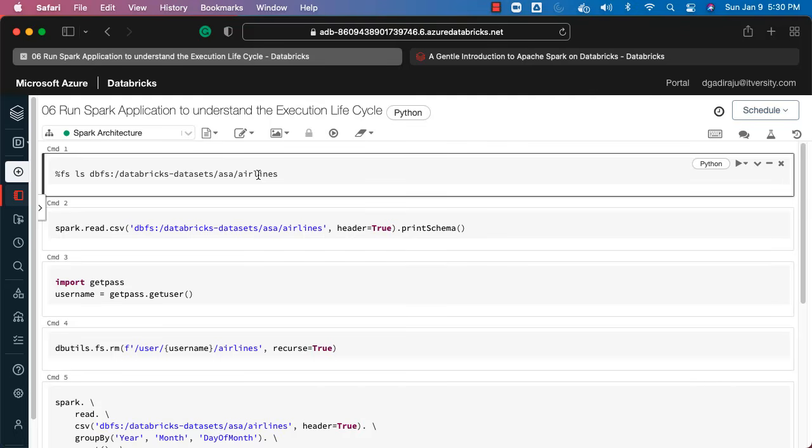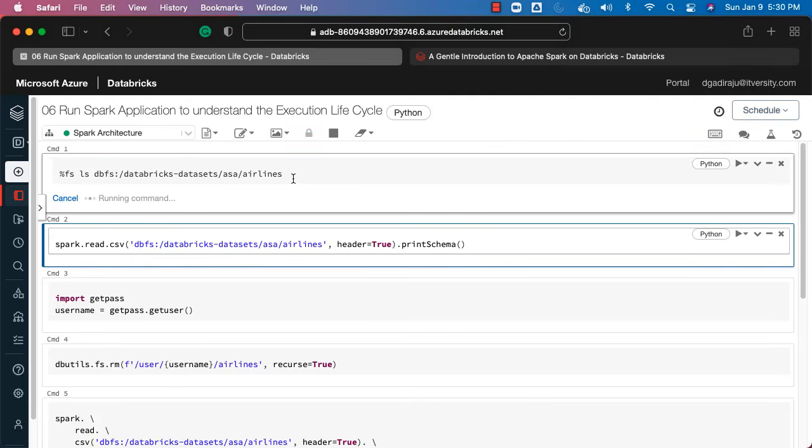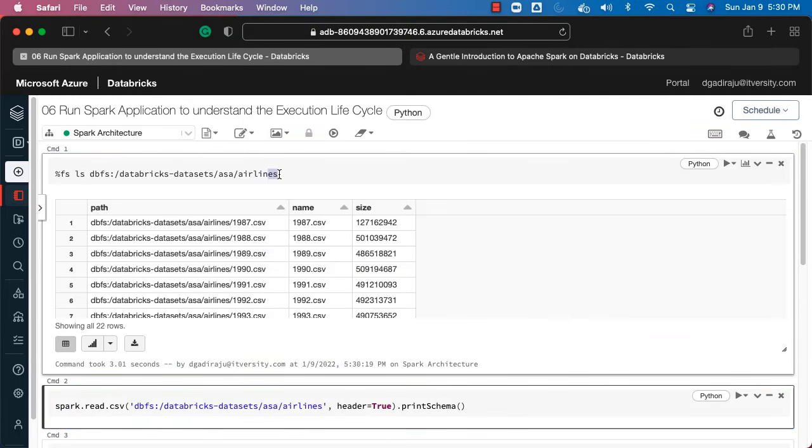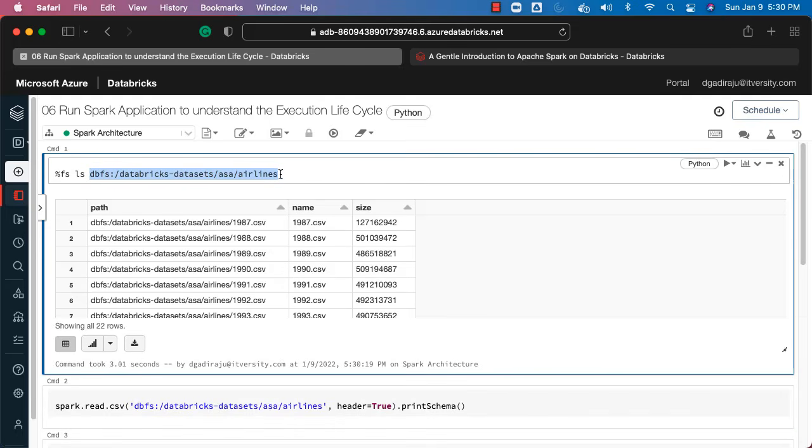As part of this lecture, let's go to the details related to running a Spark application to understand the execution lifecycle. You should be able to run these cells. You can see that there is a location which is provided by Databricks itself. Databricks actually provides several public datasets. One of them is nothing but airlines. As long as it is not blocked by your company, you should be able to access these files.